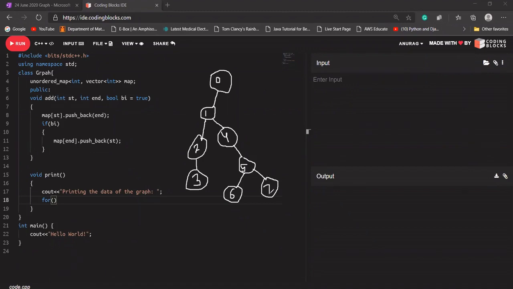So how our graph will look like, it will have the data that, let's say, in the key part it is having 0, then in the vector part it will have 1 only, because from 0 you can go to 1.